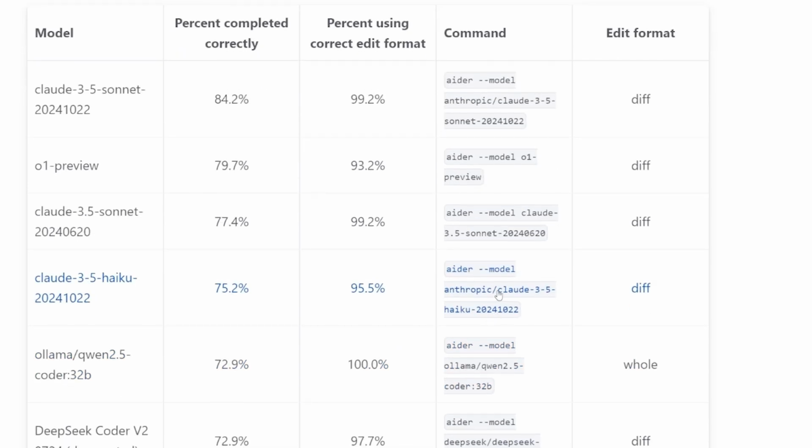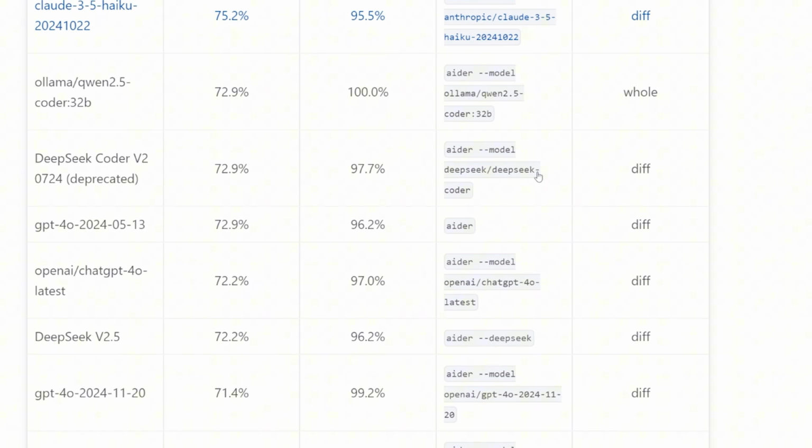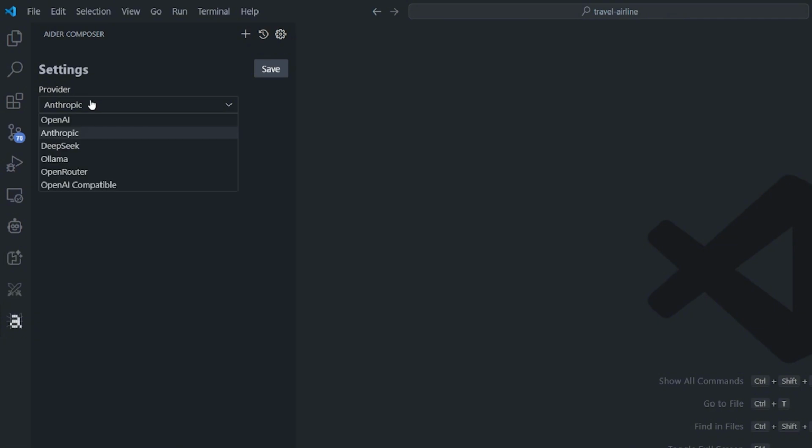The name of the model will be this, after the slash of the provider. For example, here we have DeepSeek Coder after DeepSeek. So if we selected the provider DeepSeek, you just have to put the name DeepSeek Coder. Let's hit save.